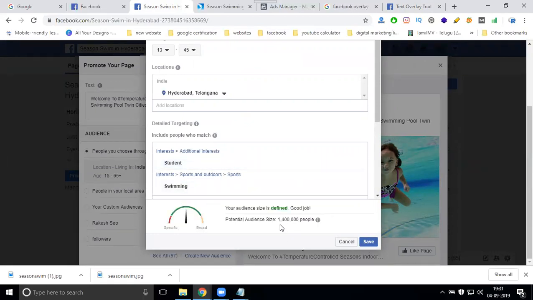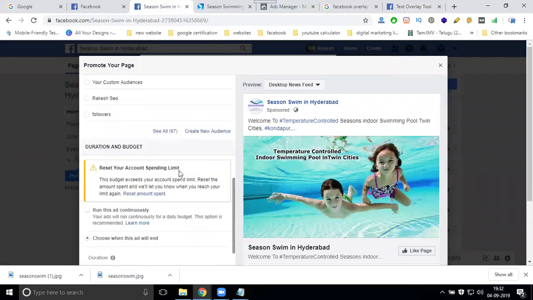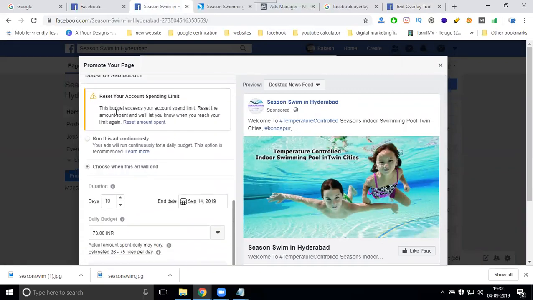How much? 14 lakhs. I'm targeting students and swimming-related people. Done. After that, it shows an error. Why? Because my account has no balance.